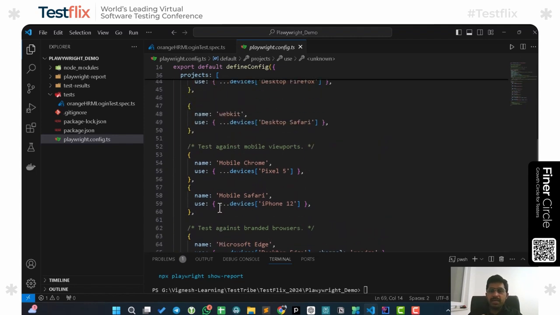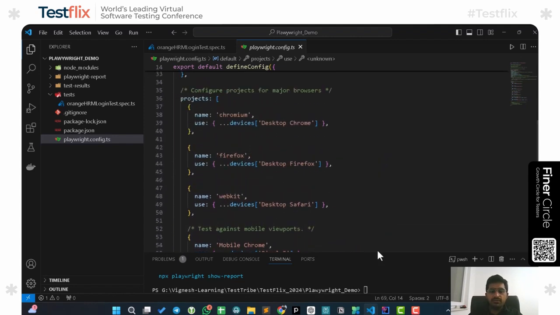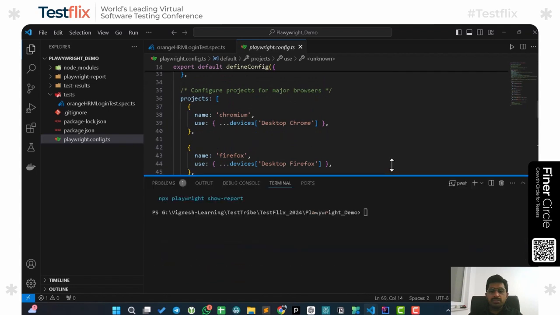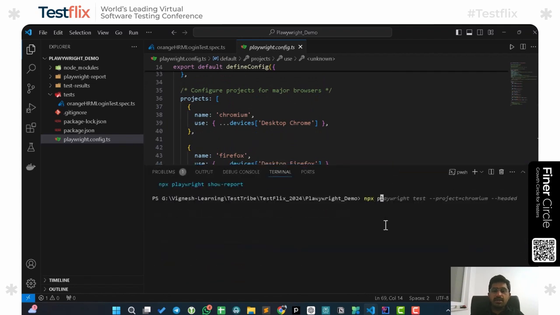So I have enabled all the browsers in the list here. By default they are commented out, so I enabled all of them. What I'm going to do is run the command, but this time I'm not going to pass any browser-related option. I'm just going to hit npx playwright test.